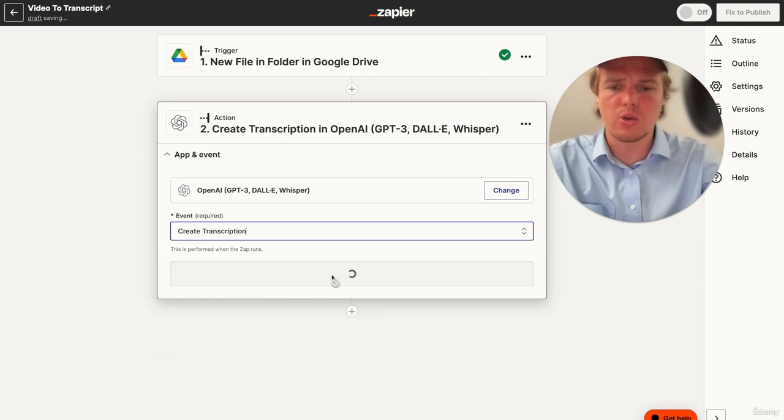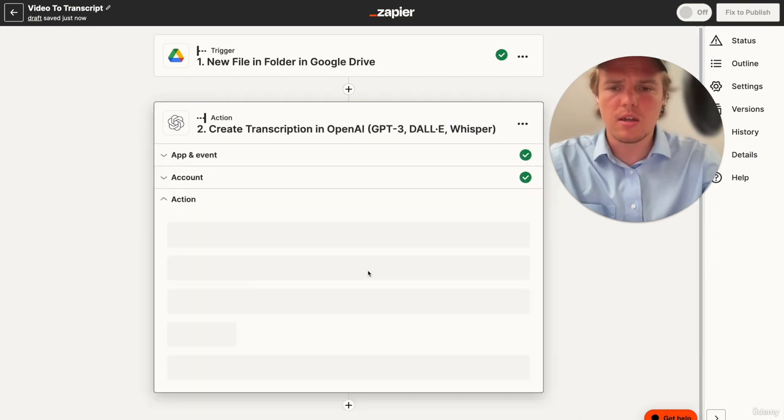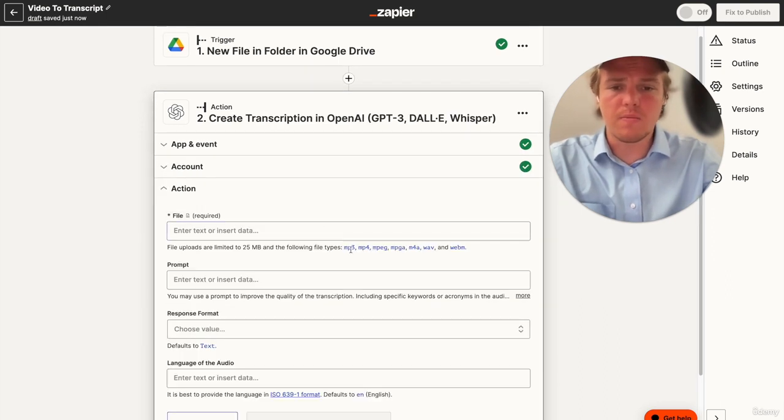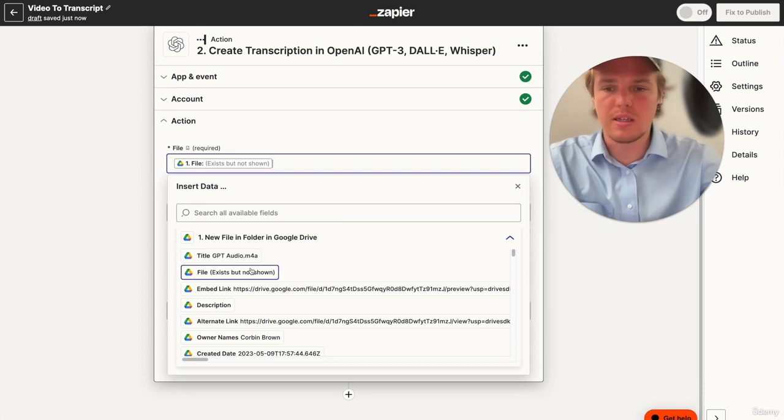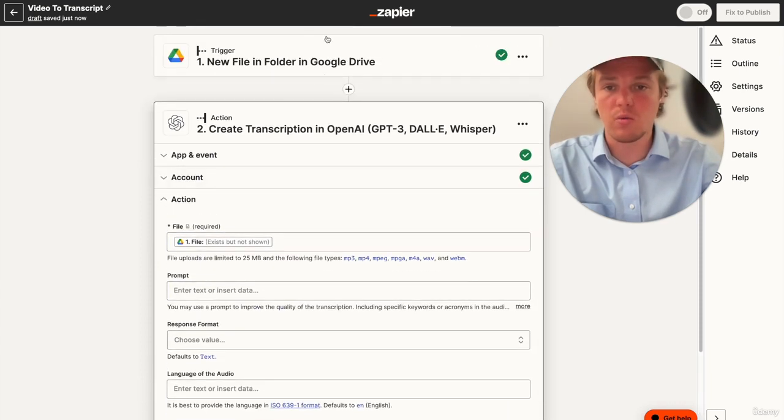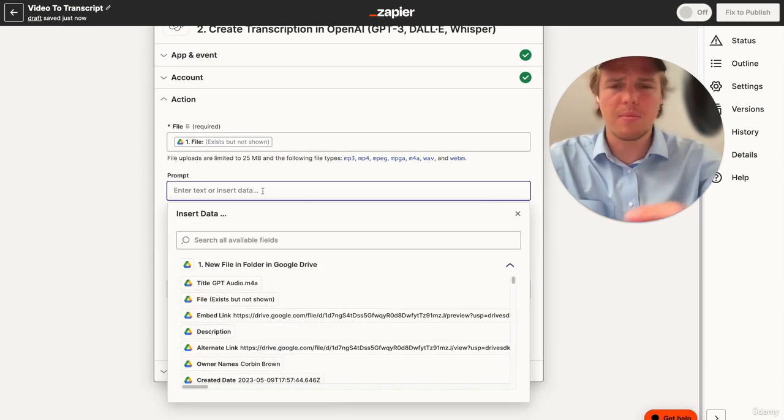We're going to say create transcript, continue. And then for the file, you see you can use video, but I really suggest using audio because it's just a lot faster. And then what we're going to use is the file variable from the file we just uploaded. And then the prompt is very special.